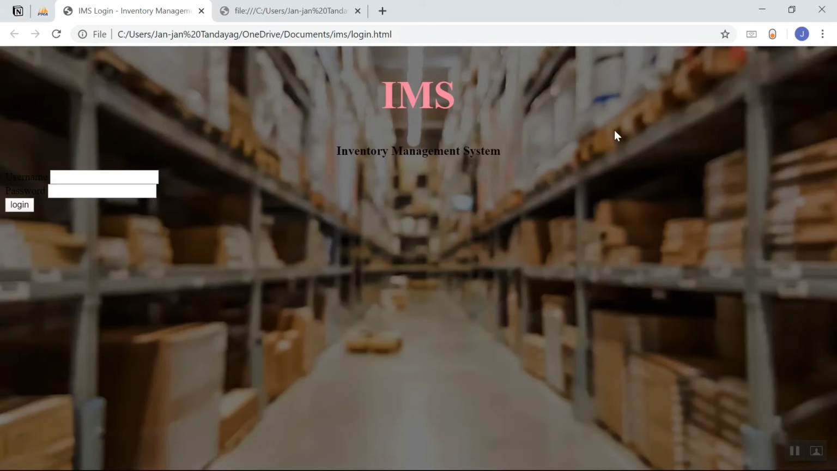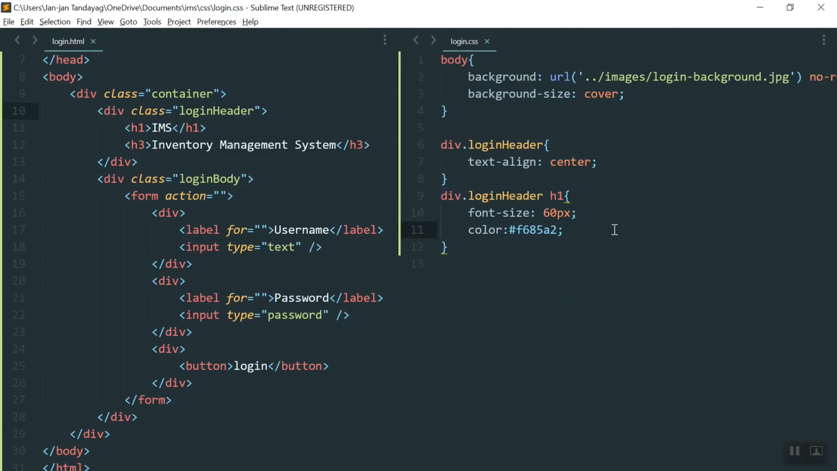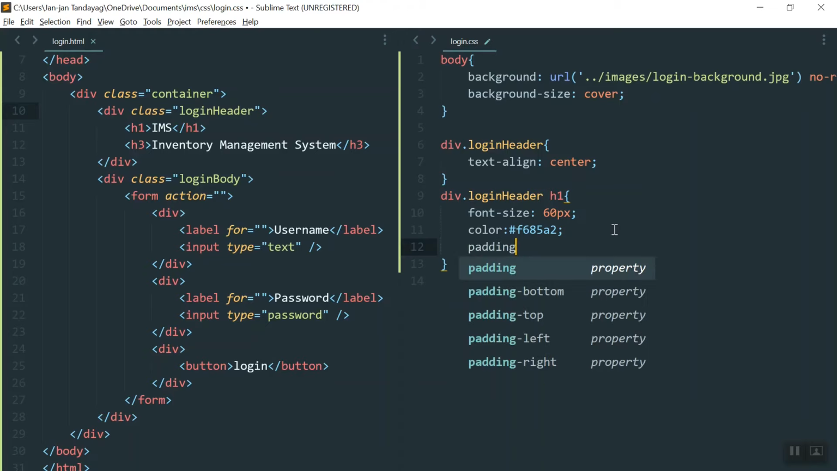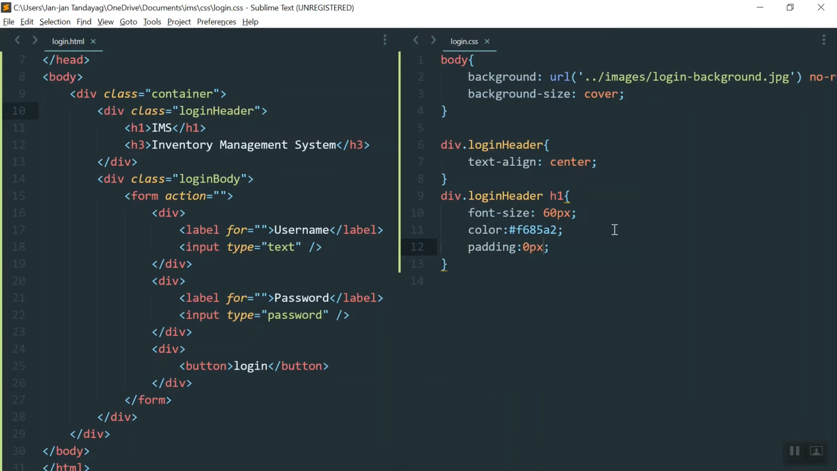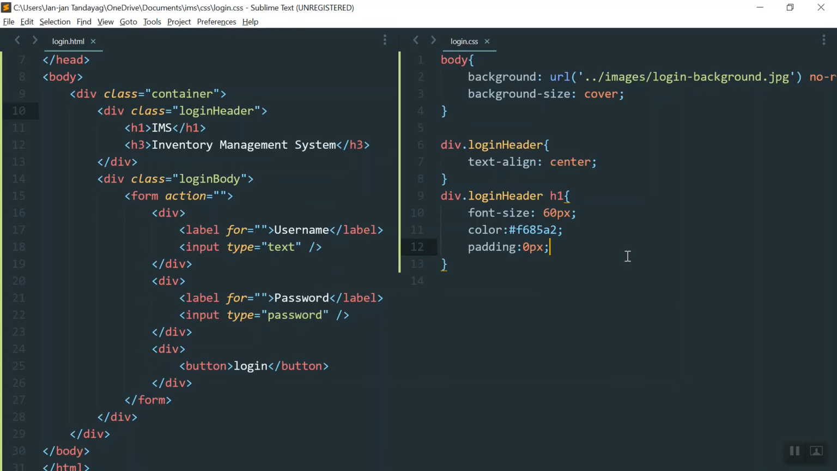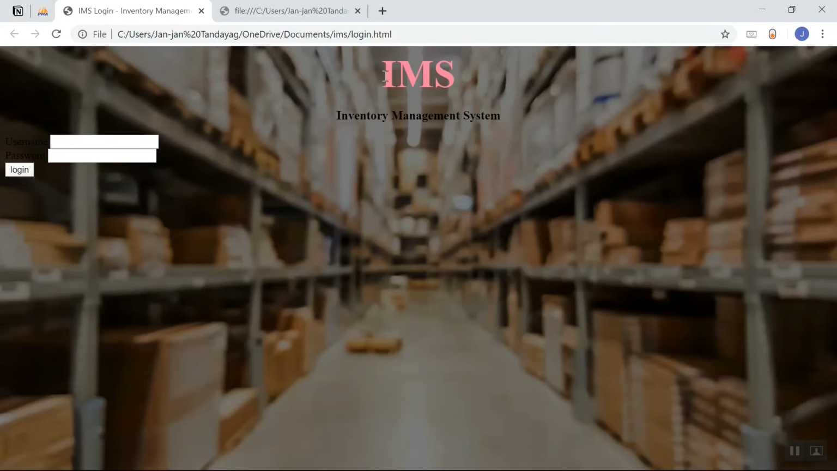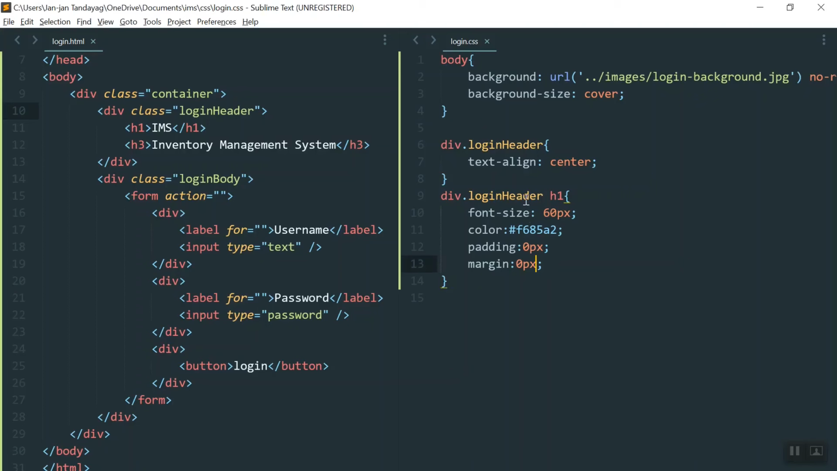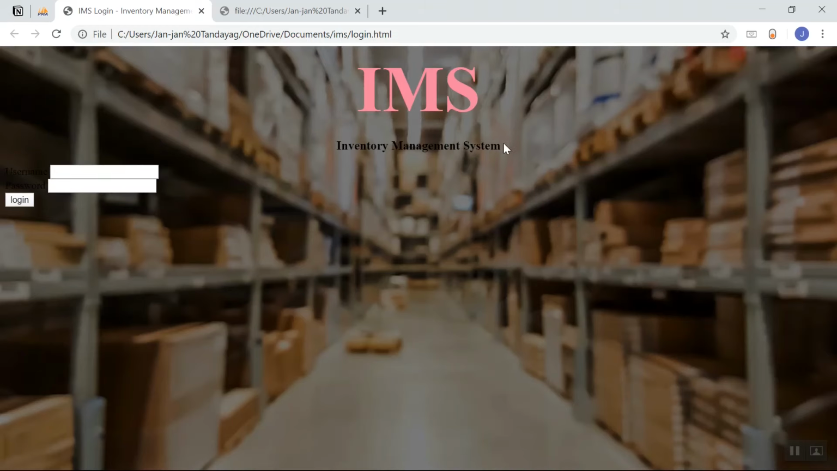Then here you can remove the padding, so we don't have that big space, or I think it's the margin. Yep, so it's the margin. Then also let's make it 100px so it will be bigger.